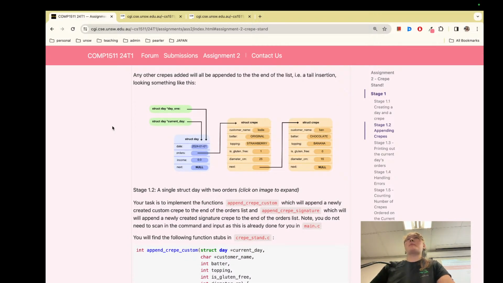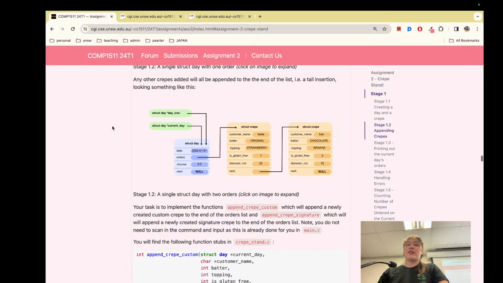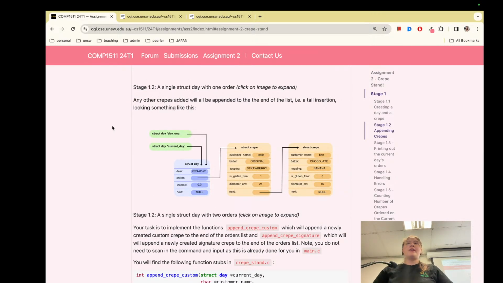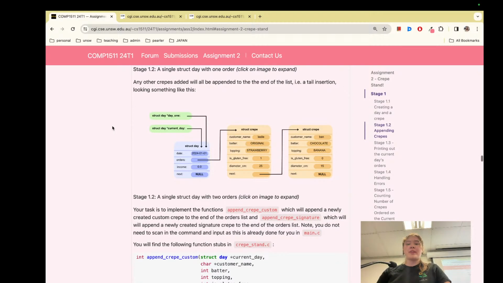Do we handle traversing the linked list, or does the main do that for us? You will handle traversing the linked list. You would be given the head of the linked list, depending on if you're dealing with the days list or the crepes list, you'll either be given the head day or the head crepe, depending on what's needed.